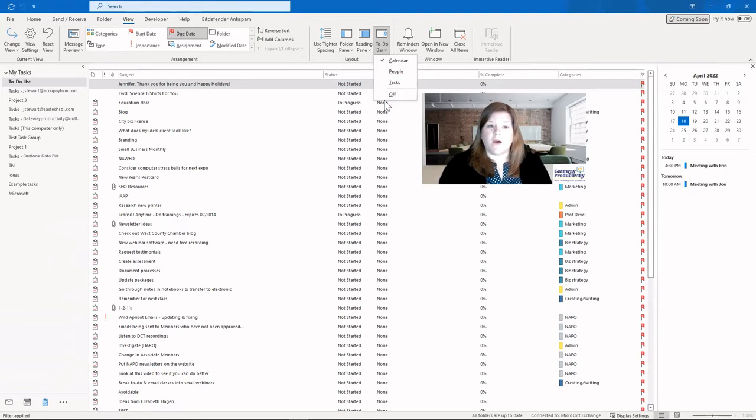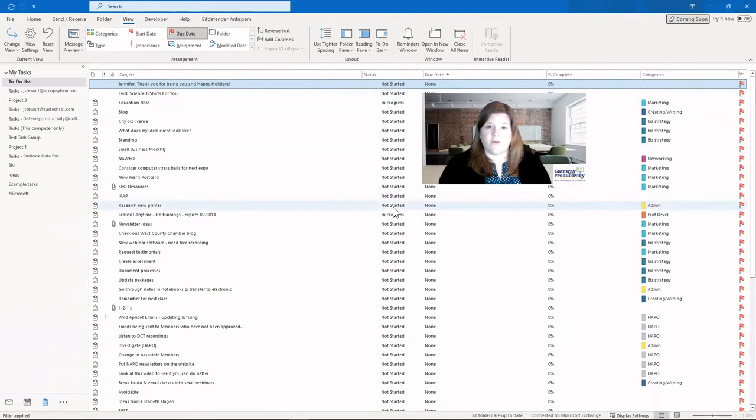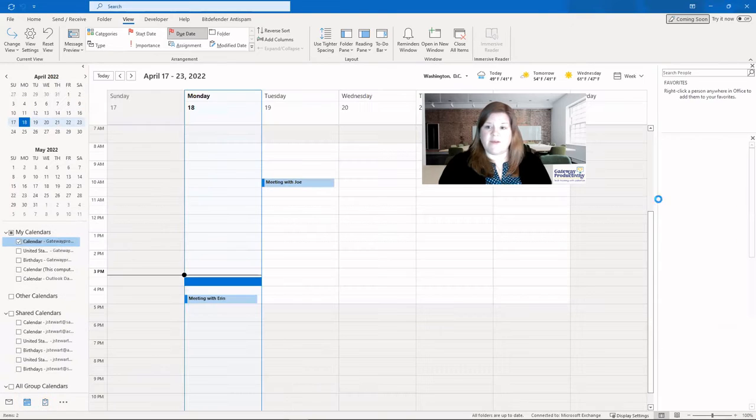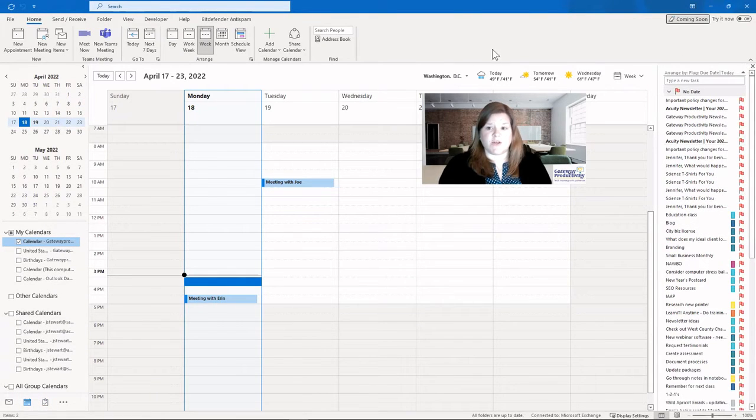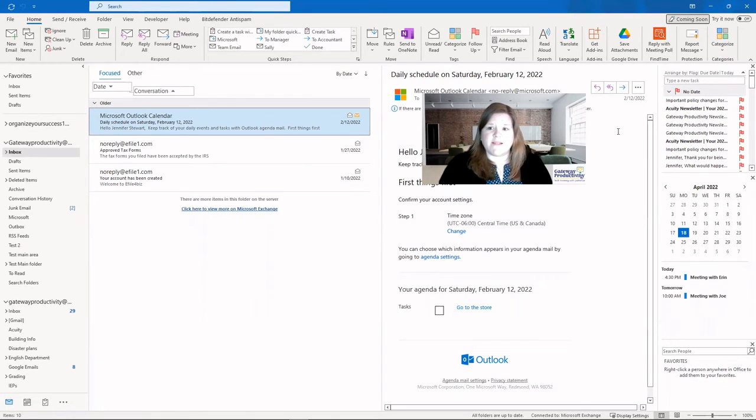And if you decide, oh, I don't need this anymore, I want to just focus on my tasks and not see the calendar, I can just turn it off here. Or as you saw previously, I can use the little X to close one section at a time. The last thing I want to discuss is the dynamic aspect of the to-do bar.